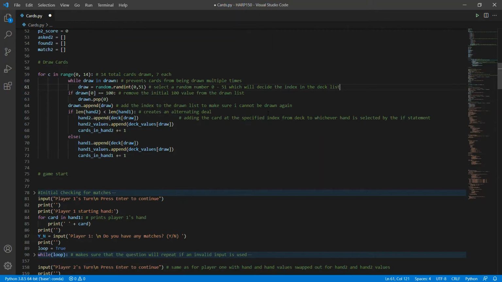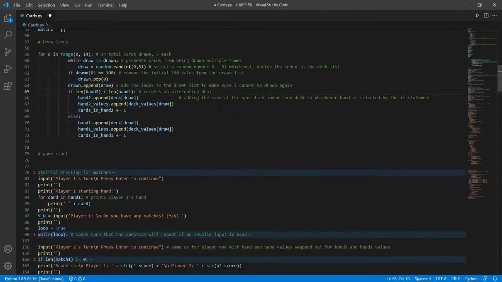This if drawn equals 0, or if drawn index 0 is 100, that's just to get rid of the initial 100. It's not necessary, I guess, but I put it in there.